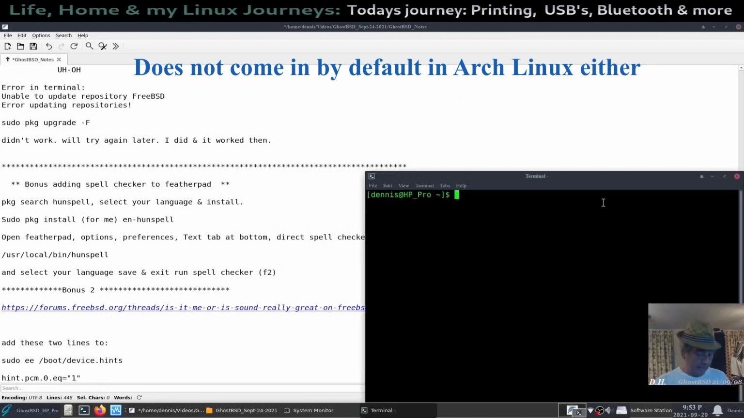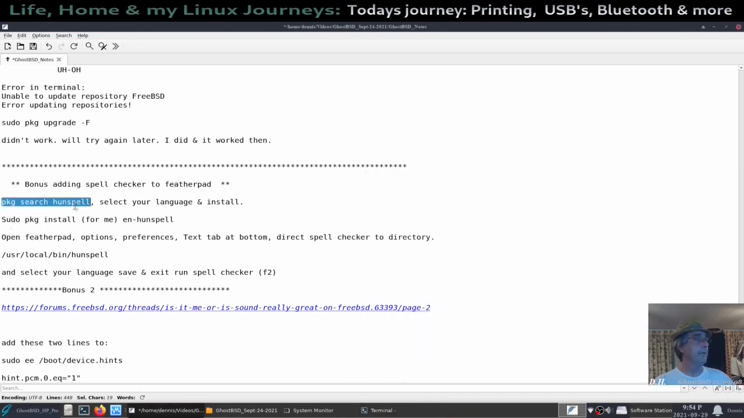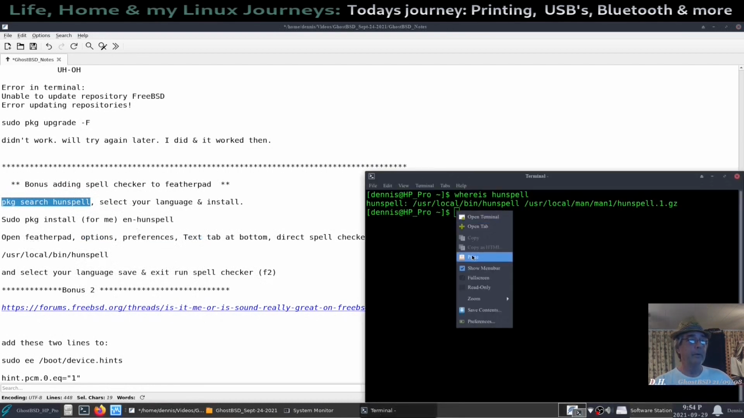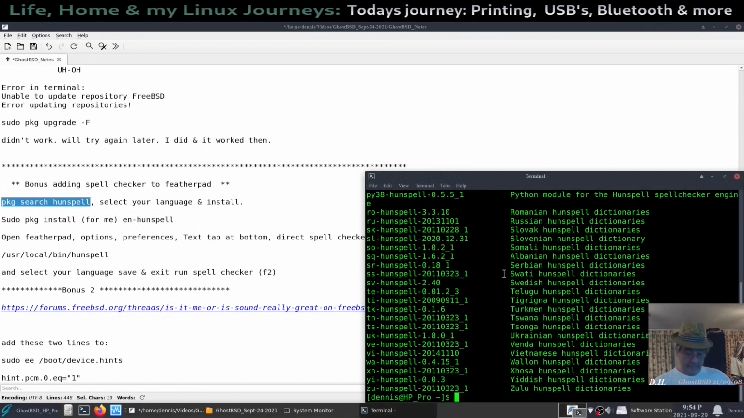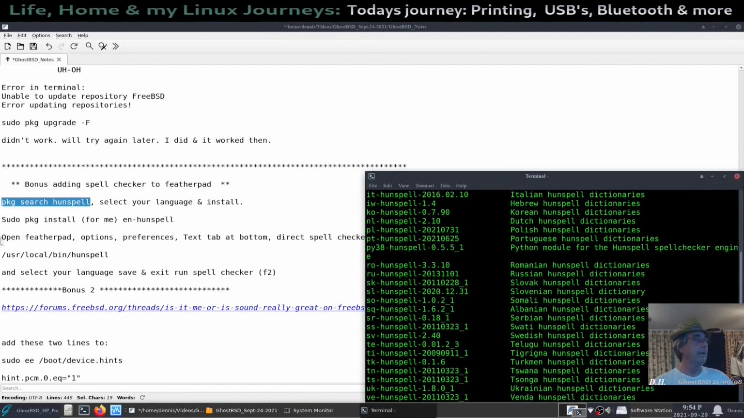But you can do a couple things. You can say where is, and it'll search for it, if you have it installed, this is after you've installed it. Let me go back here. We're going to do a search for Hunspell. Now you've got a graphical software station you could also do this in. We'll just do a search for Hunspell, and you'll see all kinds of languages here. Mine was English Hunspell. If you wanted to do that in the command line, it would be sudo pkg install, for me, en-hunspell.